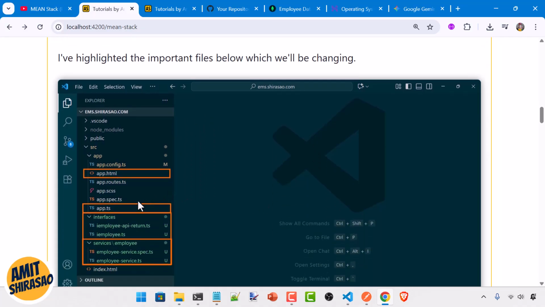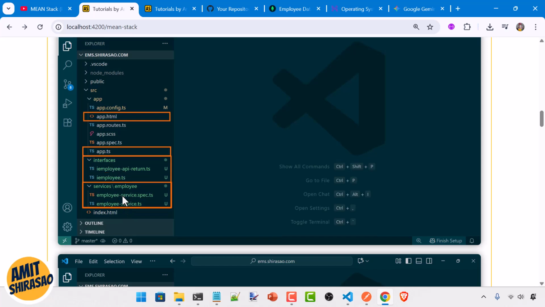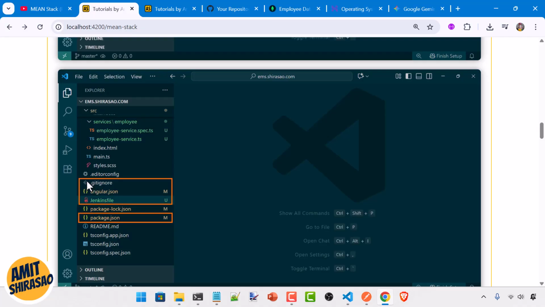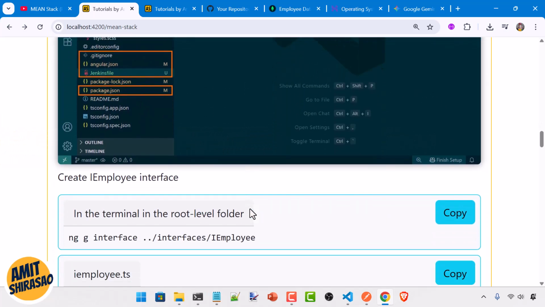This should be your folder structure. This is already there. This is also already there. Interfaces I'll have to create. Service I'll have to create one service. Okay, then what? Git ignore. Yeah, I have it. Angular JSON I already have. Git ignore, yeah, I must be having it. Angular CLI makes it when it creates a project. Jenkinsfile I'll have to create. Package.json I already have.